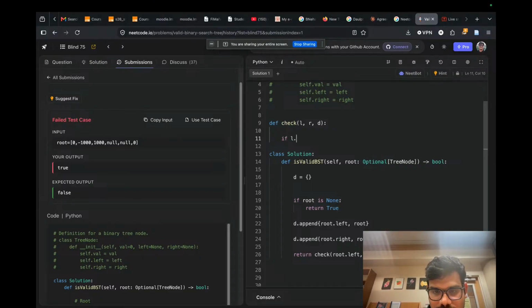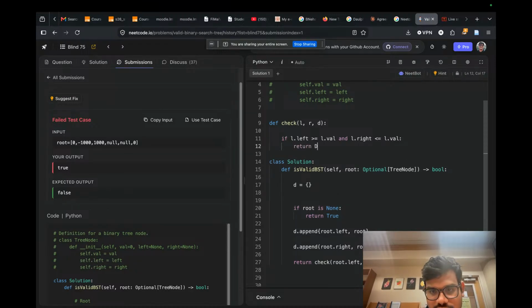If L dot left is less than L dot wall, is greater than or equal to L dot wall, and L dot right is, let's say, less than or equal to, obviously, L dot wall, we have to return false.